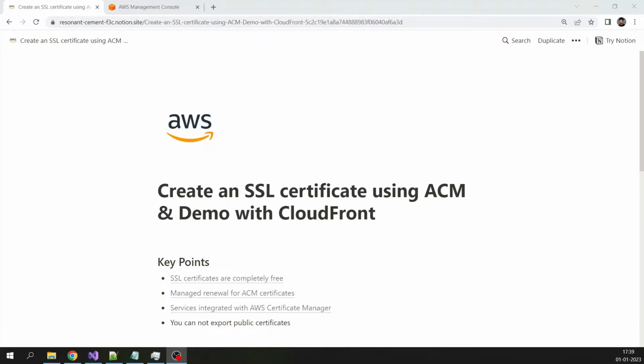Hello everyone, my name is Ankush Jain, and in this video we are going to learn how we can generate an SSL certificate using AWS Certificate Manager. We are going to initially generate an SSL certificate using the AWS console, and then we will use that SSL certificate on CloudFront to serve our Angular website. Before we move ahead, let's discuss a few points that I have mentioned here.